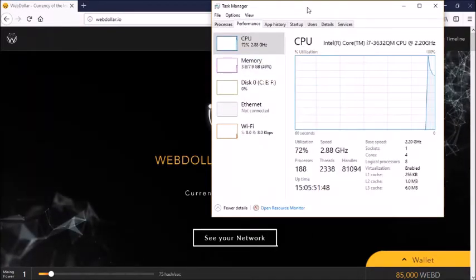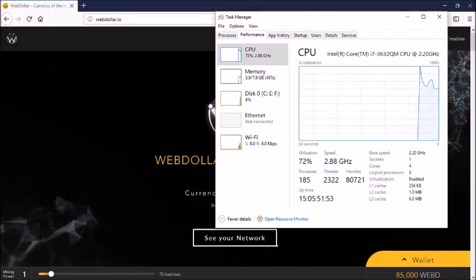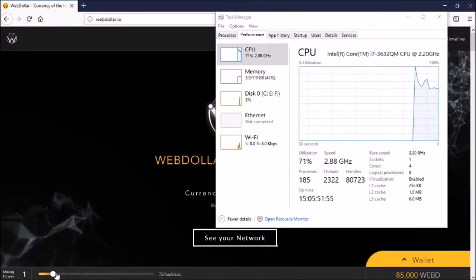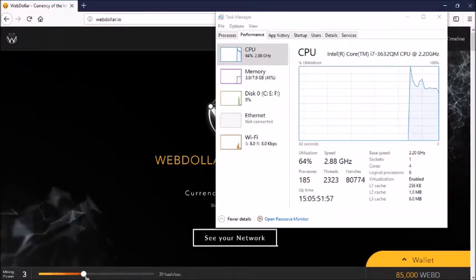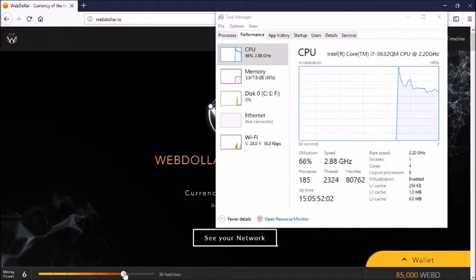But you can still check your CPU usage at any time by opening the Task Manager. You can see that according to the threads selected on the interface, the CPU usage increases accordingly.